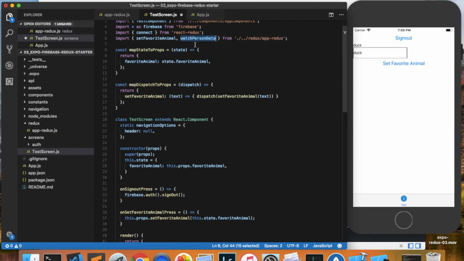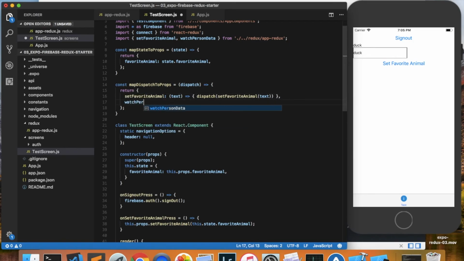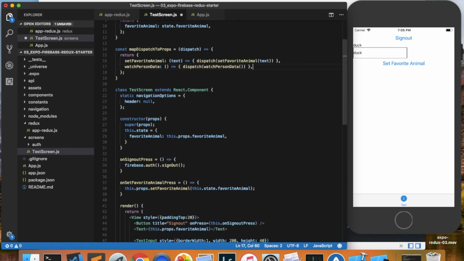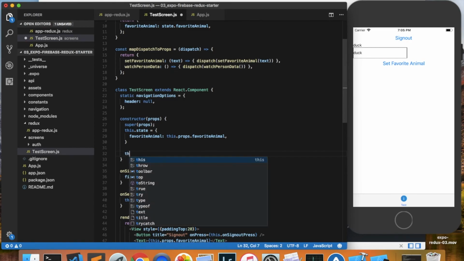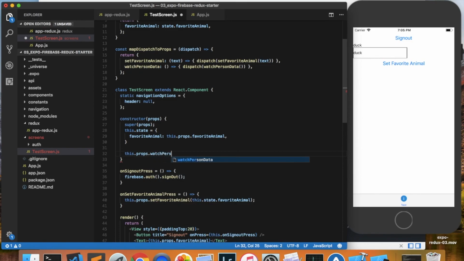So we now have watch person data. Let's add that to our properties, which we'll do right here. Watch person data is going to be a function with no inputs, and it's going to dispatch the watch person data action creator. All right, now that's in our properties, and let's come down to our constructor and actually call this function, which will initialize the watching of data. So we'll say this.props.watchPersonData, and let's save it and make sure everything works okay.